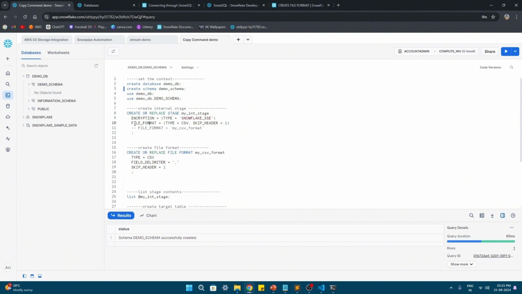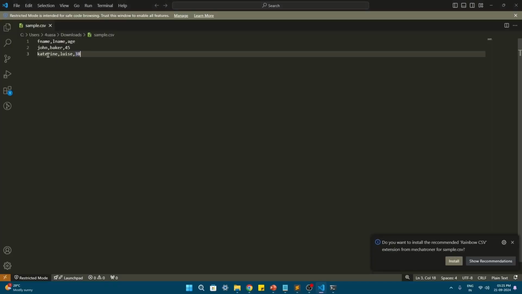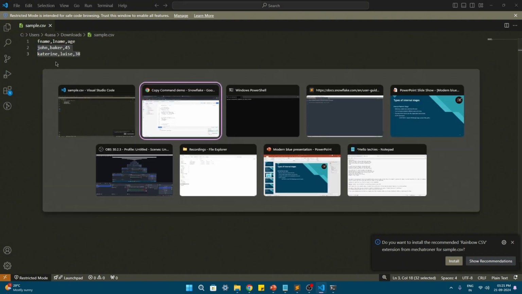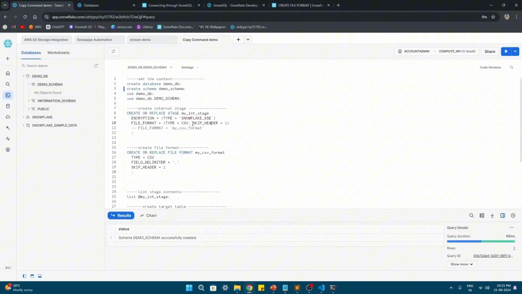So I'm mentioning the keyword file format here, and the type is CSV, and I'm giving one parameter here, skip header, because the file that I'll be using is this one. Here the first row is my header, where I'm saying first name, last name and age. I have two records in this. So I need to tell Snowflake that my file has a header in it. So while loading, it should skip that and treat it as a header. So the first row will always be treated as a header.